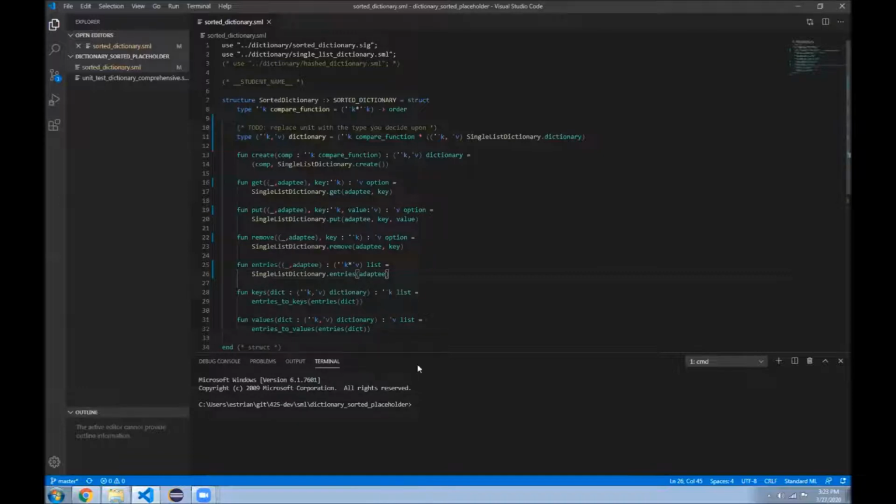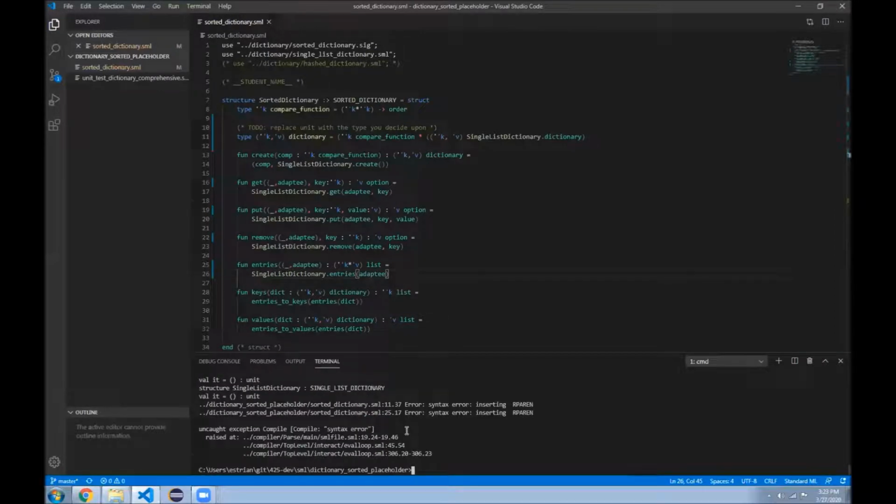Okay, and we're back. Hopefully a lot of you noted that it can't just be the single list dictionary, because the single list dictionary won't be sorted. So if I run this, and indeed, actually, apparently I have an error. Let's debug that real quick.